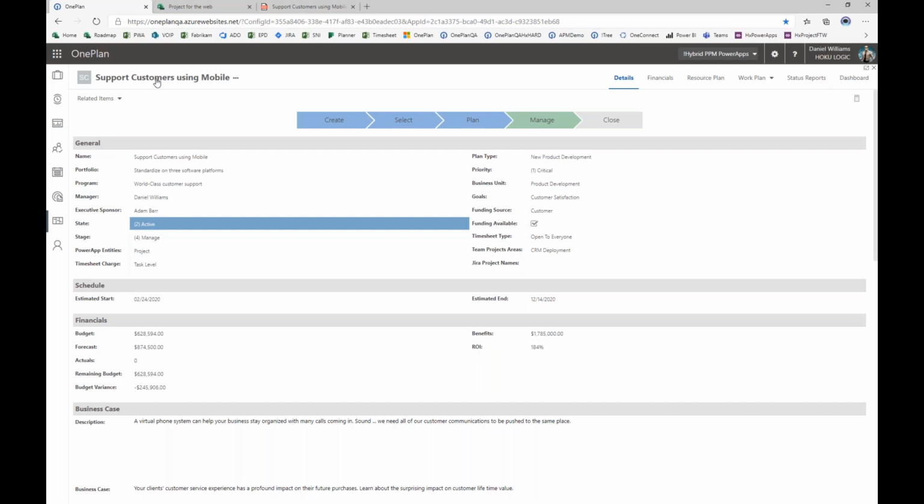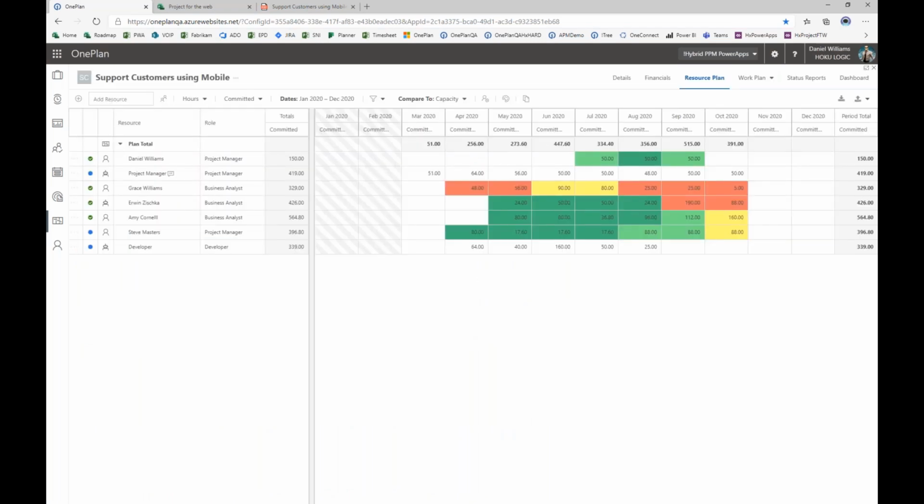So if we're thinking now about not just getting down to work and doing work planning with a tool such as Project, but if I switch to a resource plan view, doing early resource estimating around projects, we're able to do that within our OnePlan solution as well.